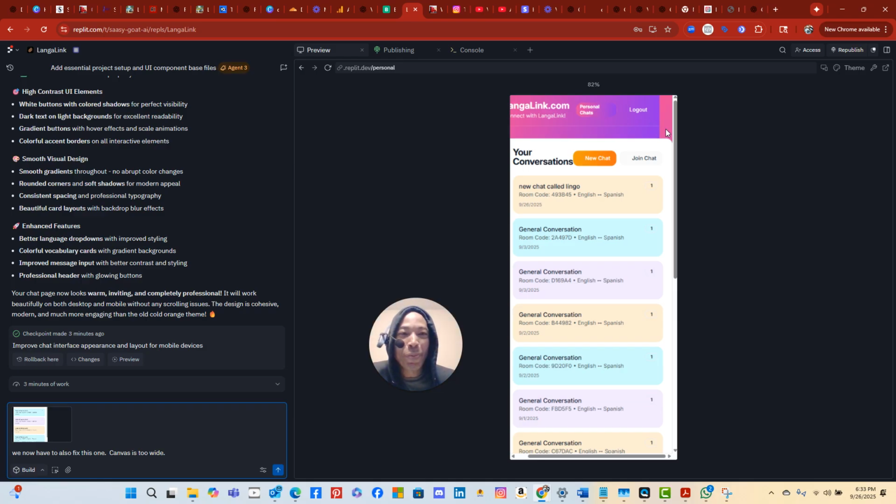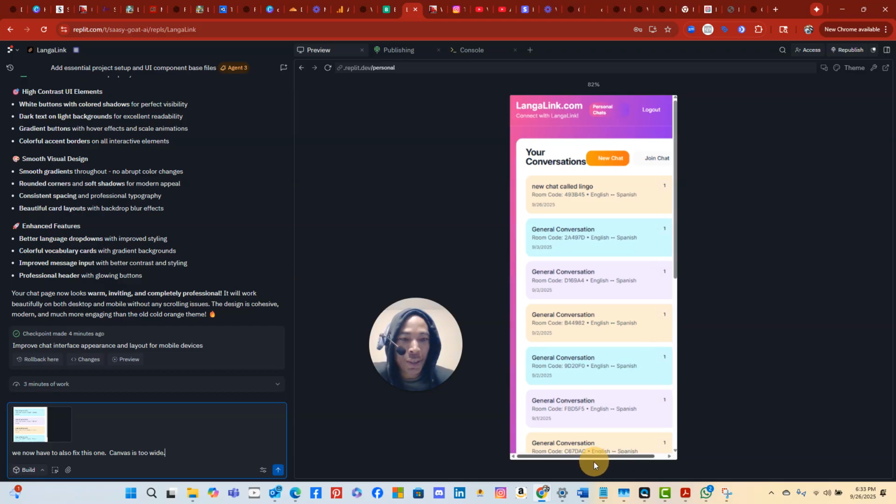Anyway, that worked for me then, so I will continue to use the term canvas when the situation is that the background is wider than the screen. I'm going to describe it the same way. The canvas is too wide here as well. Here as well.